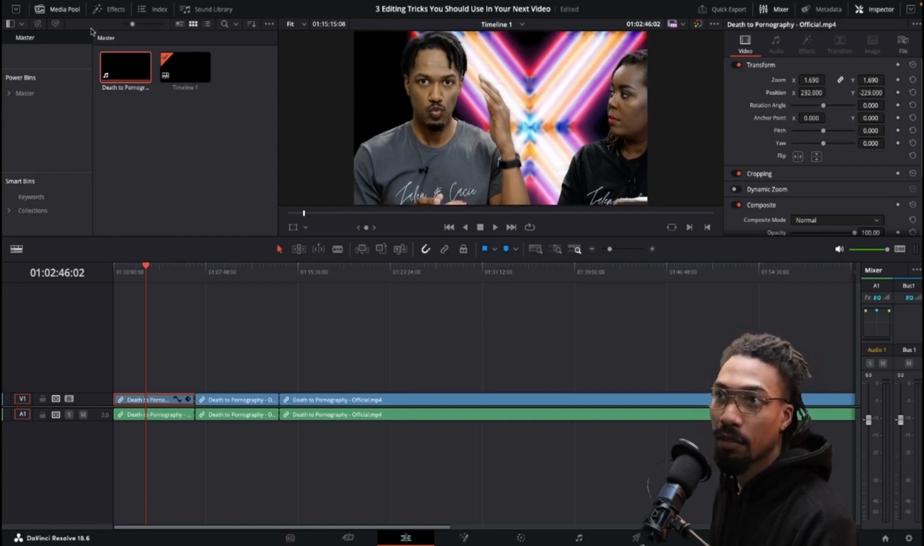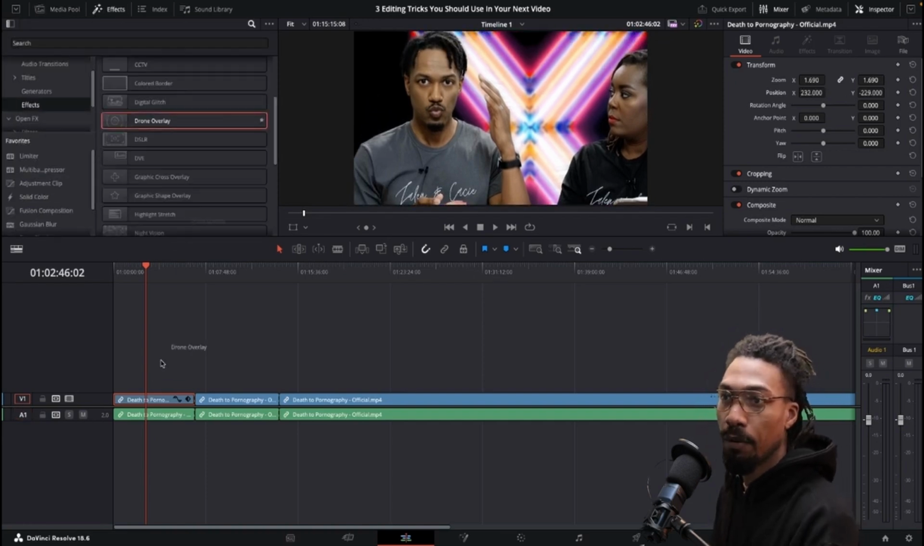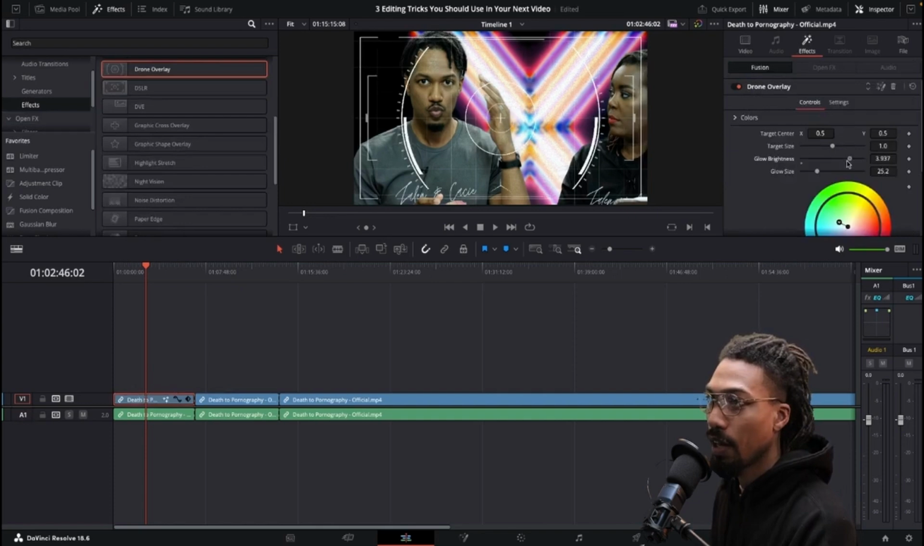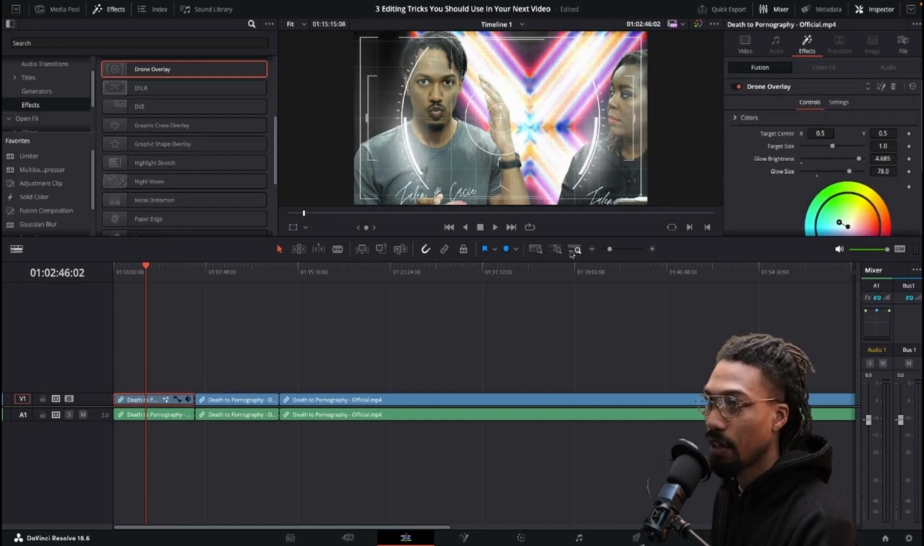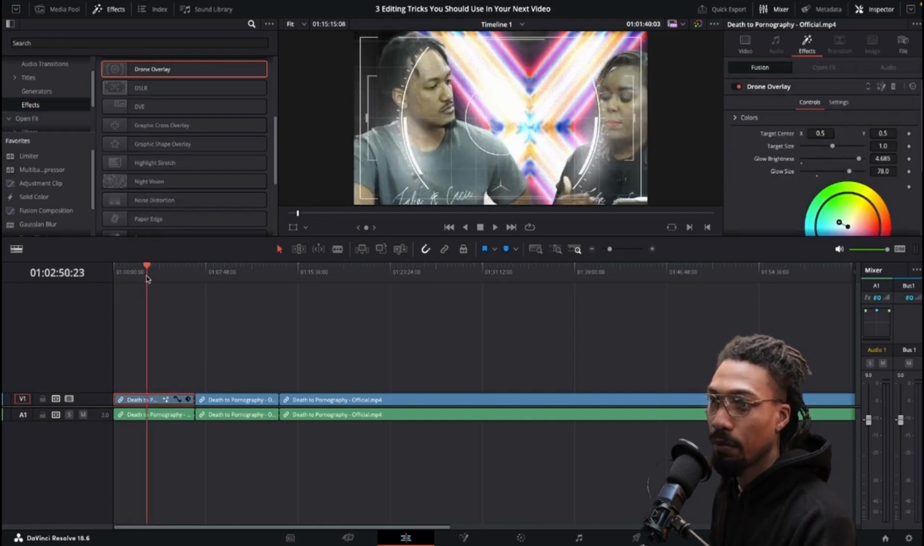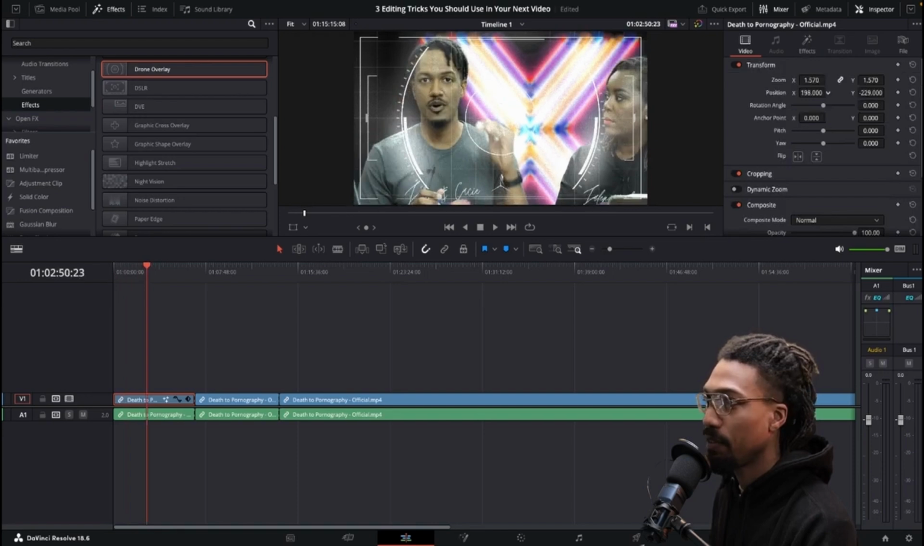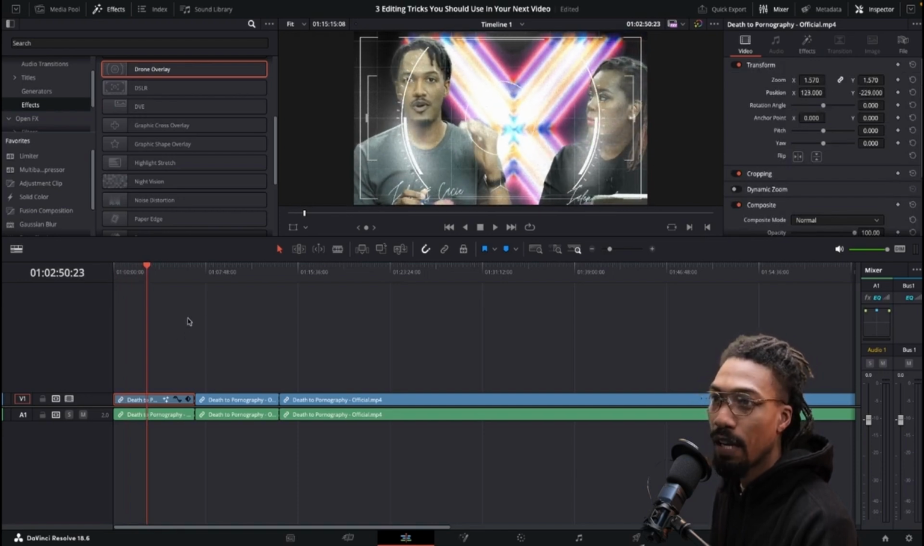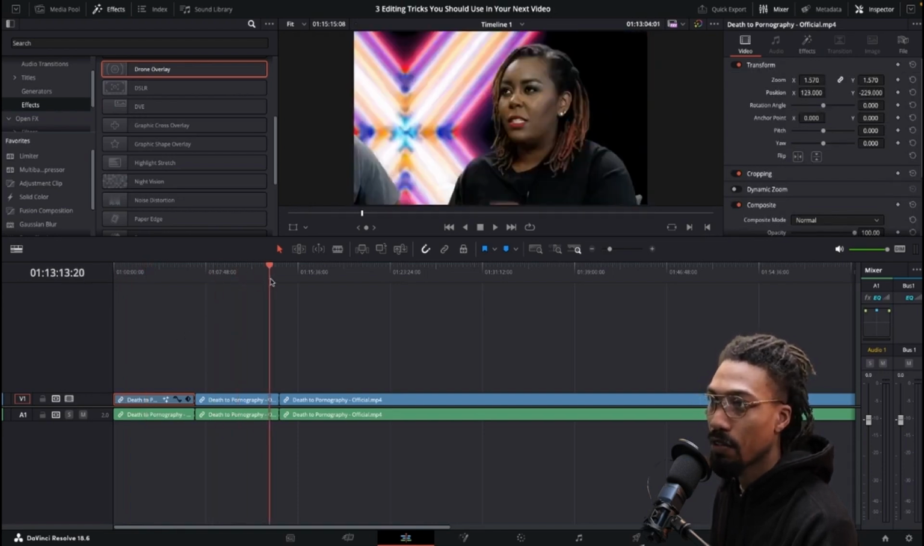Let's say I'm going to add some kind of effect to it. Let's say I wanted to put like a drone overlay, tweak that a little bit and change some things there. All right, so this is what the new clip looks like. I mess around with the positioning of it and the transform. You see that it looks different from everything else that we have here.